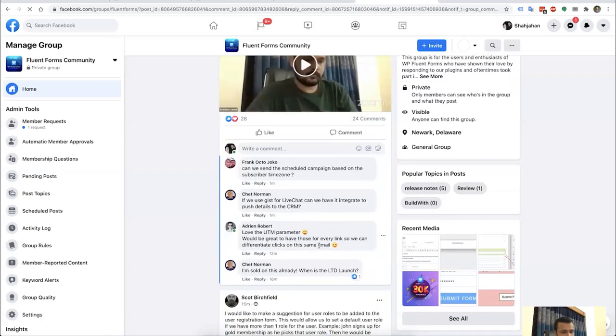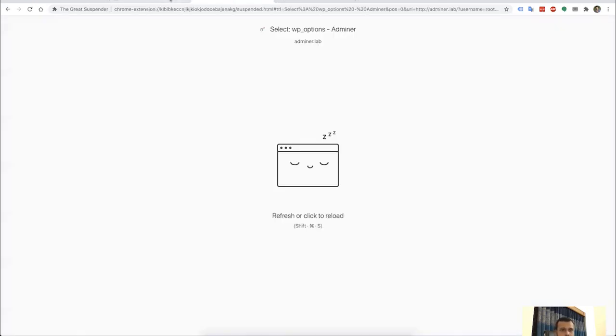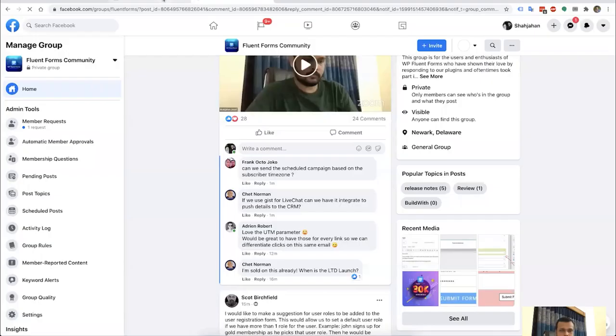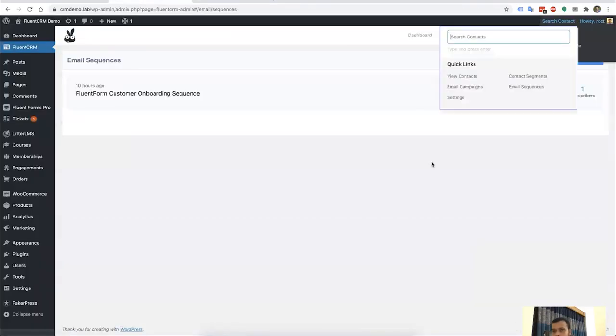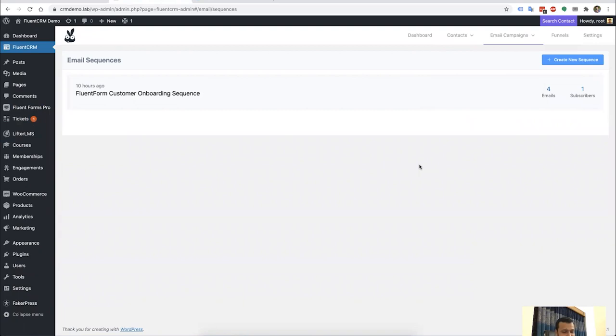Okay, so I think you guys don't have any more comments. I will then go to the next session, that is funnels. So funnels is very exciting. But before I go to the funnels, Chet commented, will there be a spam checker built in to help reduce the likelihood of landing in spam?